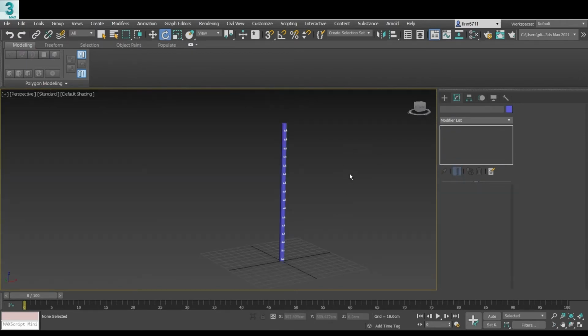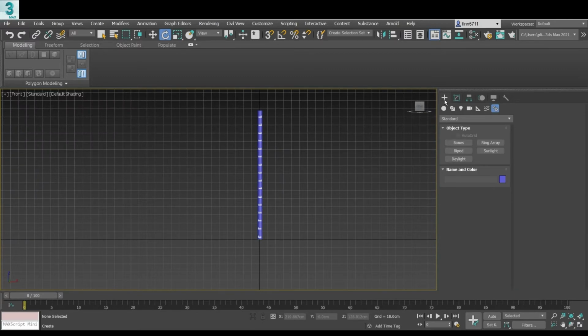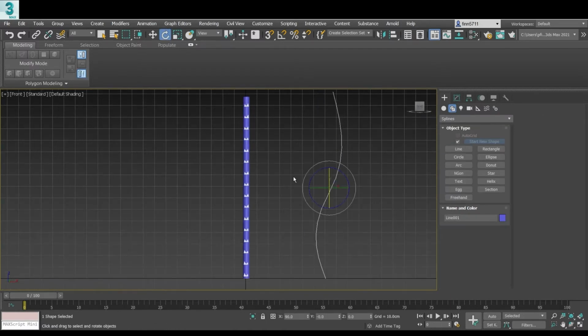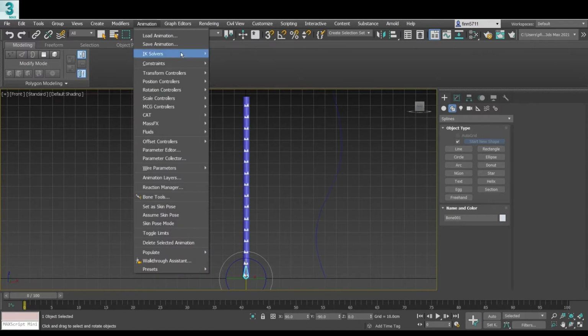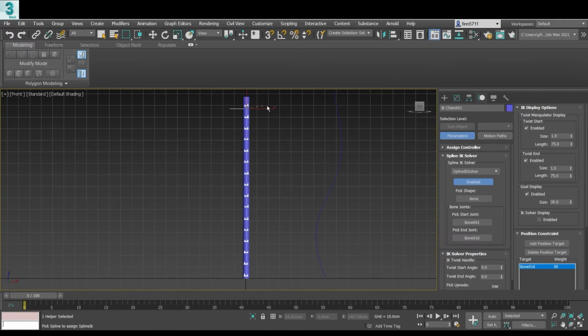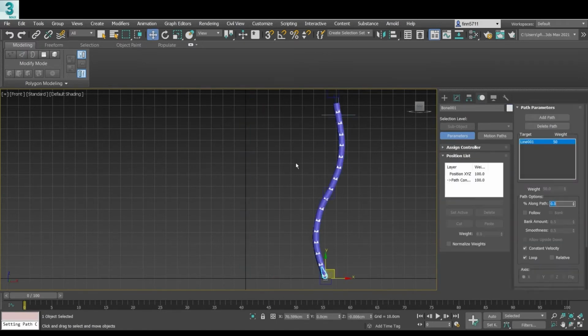Next, I'm going to make a spline to attach our bones to. I'm going to hit the plus, go to Shapes, Splines, and I'm going to make a line. Now to attach our string of bones to our spline, I'm going to select our bottom bone, hit Animation, IK Solvers, and do a Spline IK Solver. I'm going to have this first dotted line, and I'm going to click on the last bone in our chain, and then I'm going to click on our spline. And now our bones are attached to our spline.